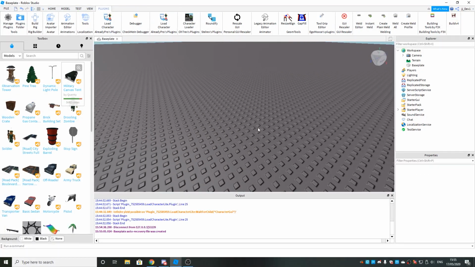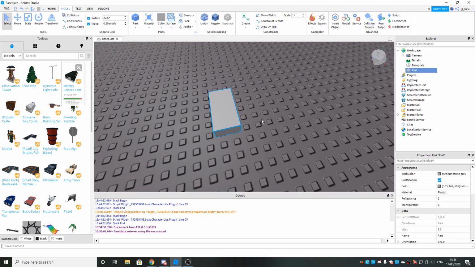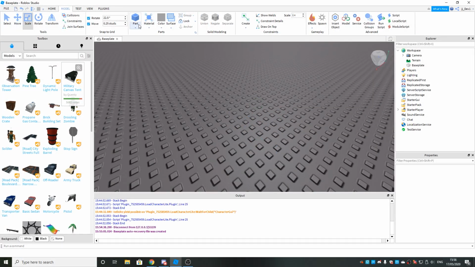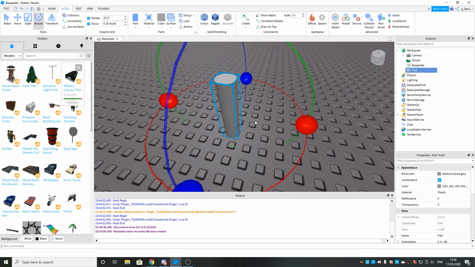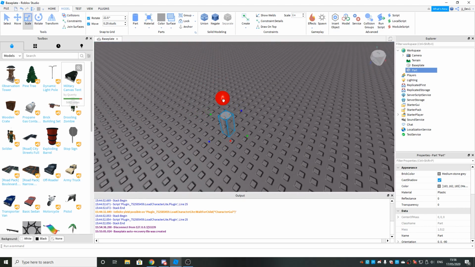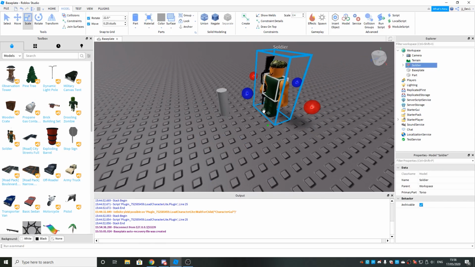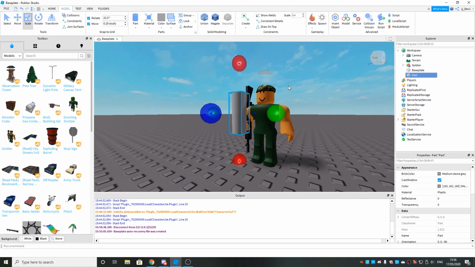So, how to make a tool. The first thing you want to do is actually make the tool. So you want to insert a part, and for this video I'm going to make a cup, just a basic cup. Obviously you can make whatever you want. Sometimes I use this little soldier guy just for reference to see how big I should make the cup. So if you want to do that, you can.